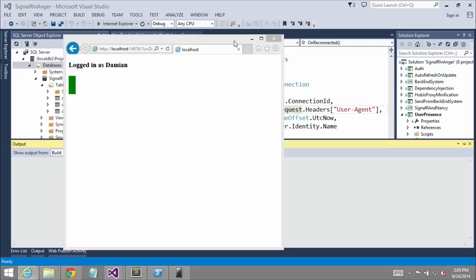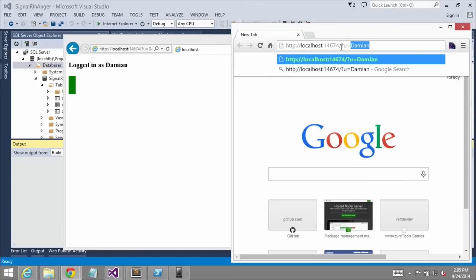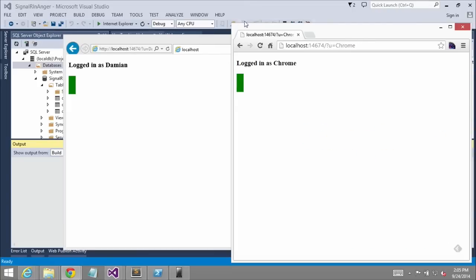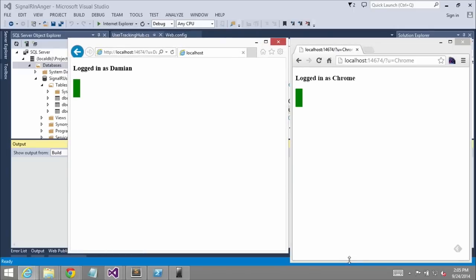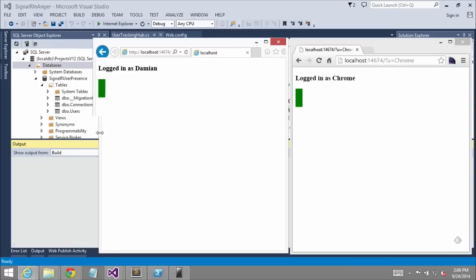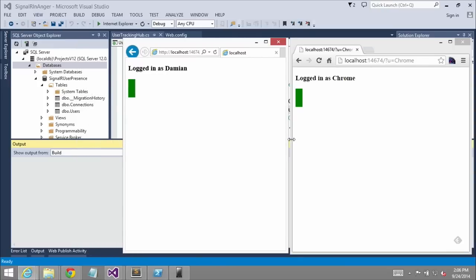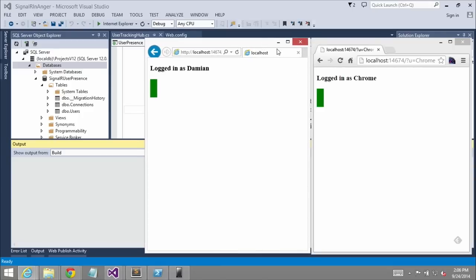Let me start Chrome. We'll have a second browser going. There it is. And I'll log in as a user called Chrome over here. Now, the green box in the browser represents the state of the connection from the browser's point of view. We have this status box in this app that says, is the connection currently online? Is it in the reconnecting state? Or has it gone into the disconnecting state? It'll go red.